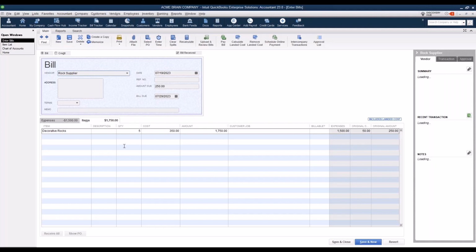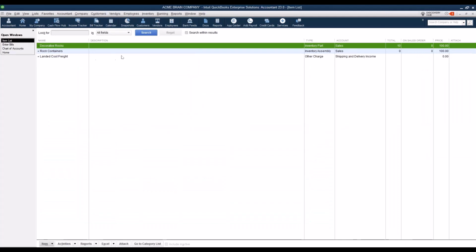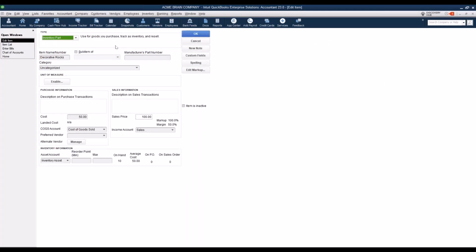Okay. So now this has updated that amount. You can see right here it says includes landed costs. Now you see that annotated here on this bill, that it includes landed costs. So you can choose if you're going to update that item. Let's go over here to our item list, and then I'm going to look at decorative rocks. Now, when you do make that choice, like for that one, I did not change it. Here, it's going to say that it's updated with landed costs if it is.